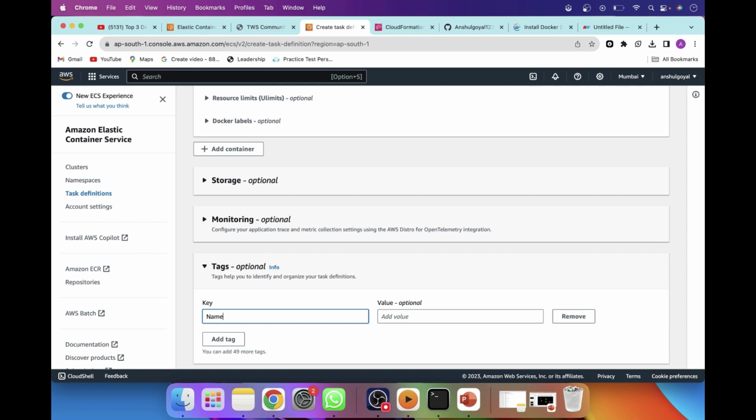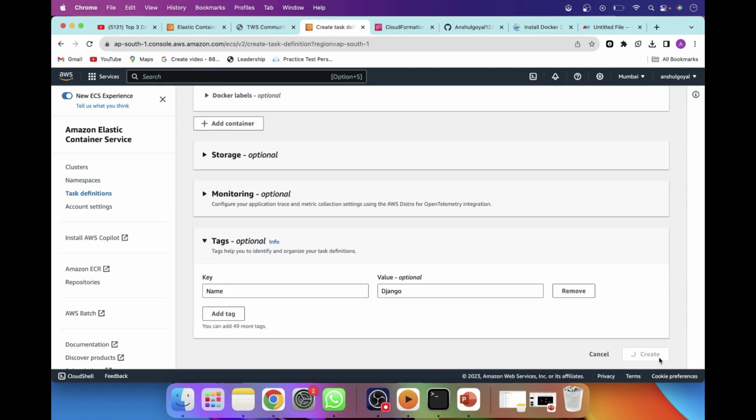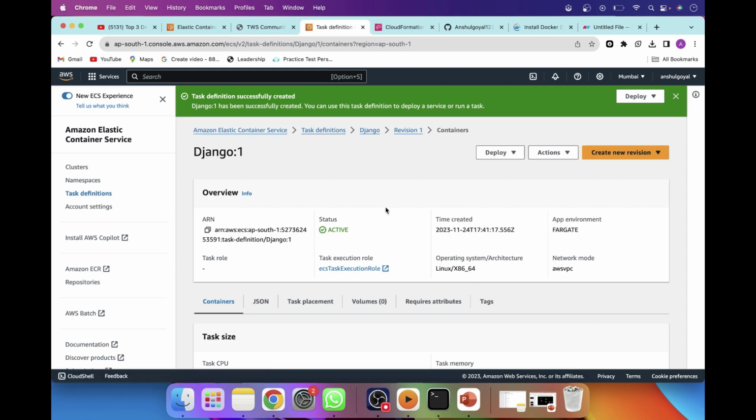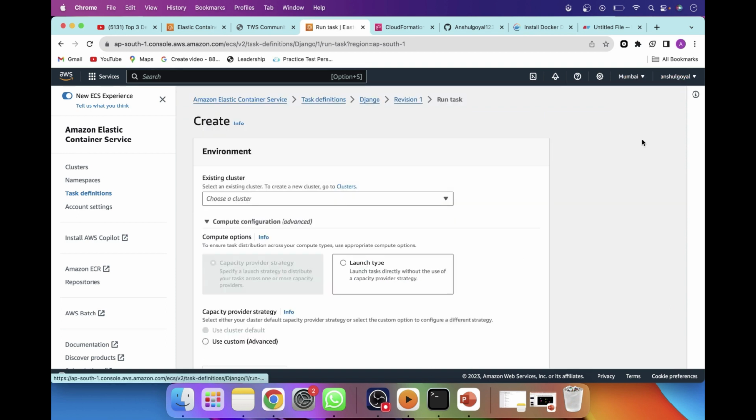Then monitoring tags. Let me give the tag here: name, value Django, because I am giving all the names as Django only. So I created the task definition here. Deploy, run task. Now what happened: I have created the container but it is not running. So I will run the task, I will run the container. This is the task which I want to create.